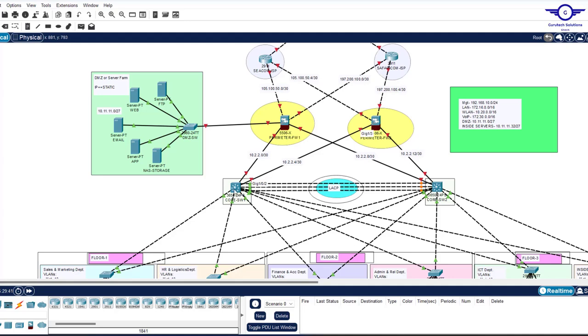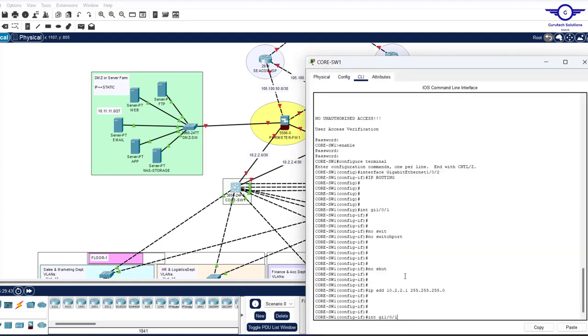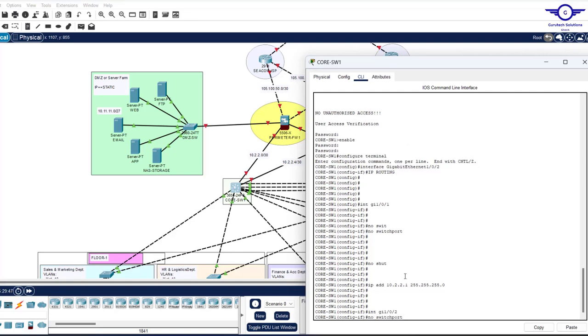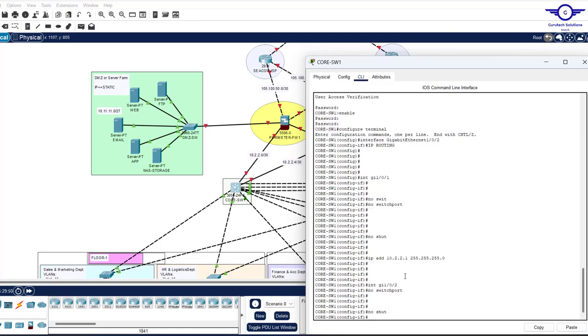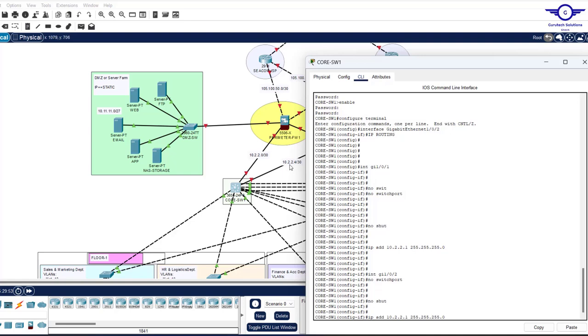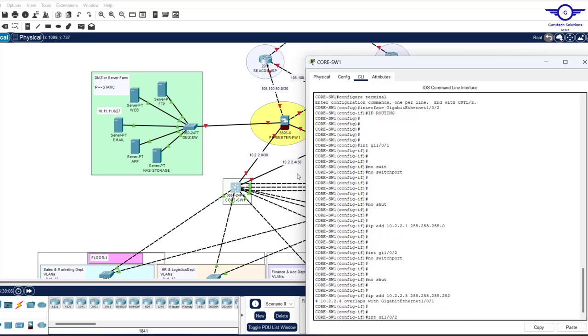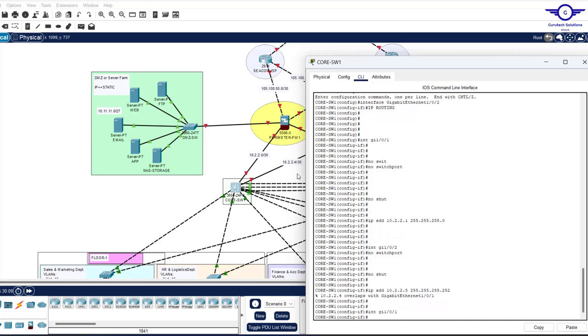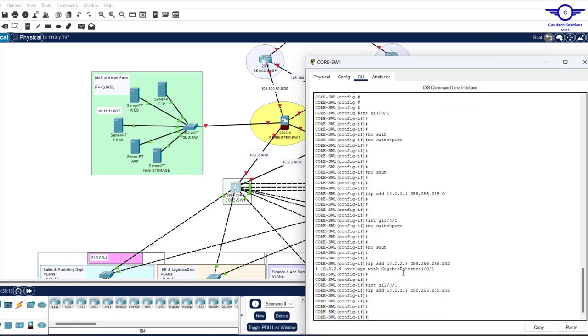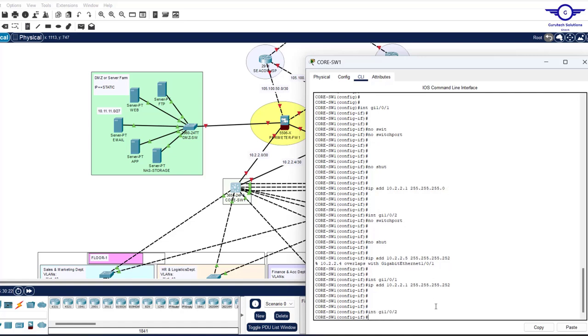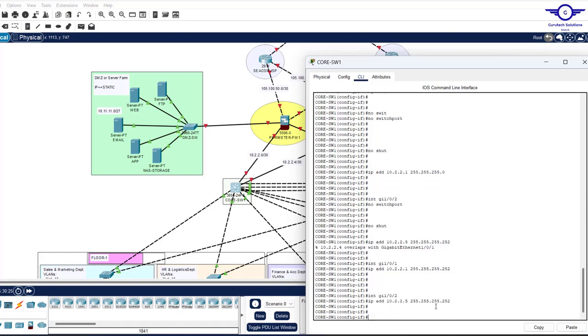So let's go to gig 1/0/2. No switchport, then no shut. Then you give it an IP address, which will be 10.2.2.5. There's a mistake that I've just made. This should be /30 notation, 255.255.255.252. So let me change that first on the first interface. Yeah, that was the mistake that I made. It should be /30, 252. Then I go to this interface and now assign the correct IP address. Now it won't overlap.